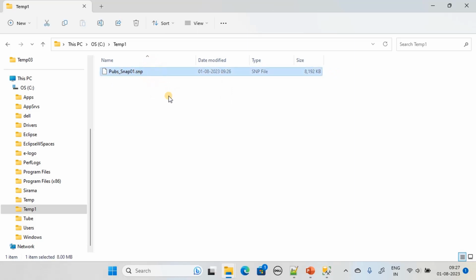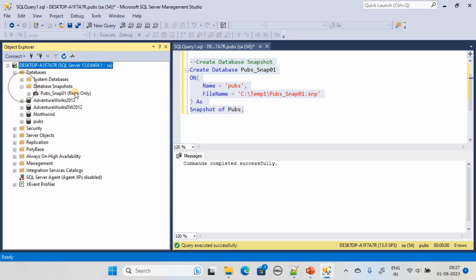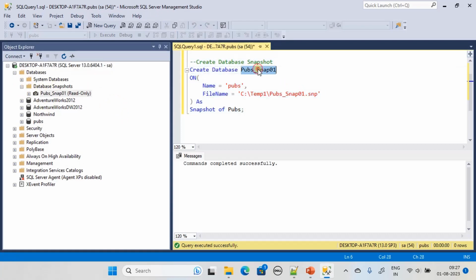This is the file name, and this is the physical storage for the snapshot. And in SQL Server, if you expand the snapshot, you will see the snapshot which we created. The snapshot we created is pubs snap 01.